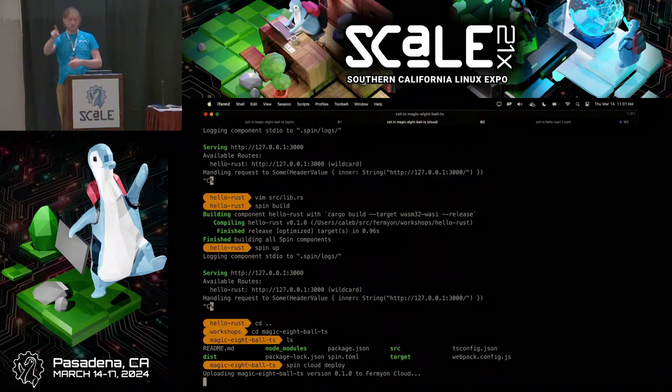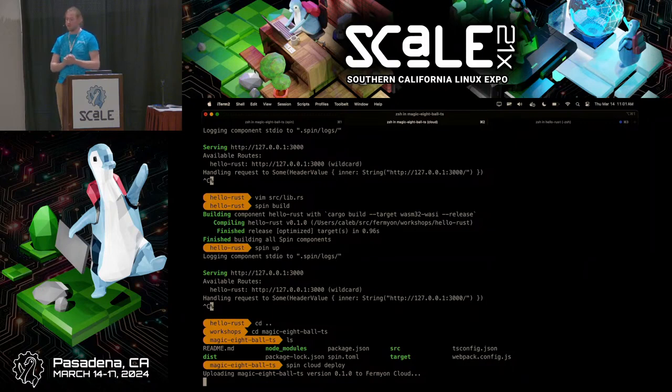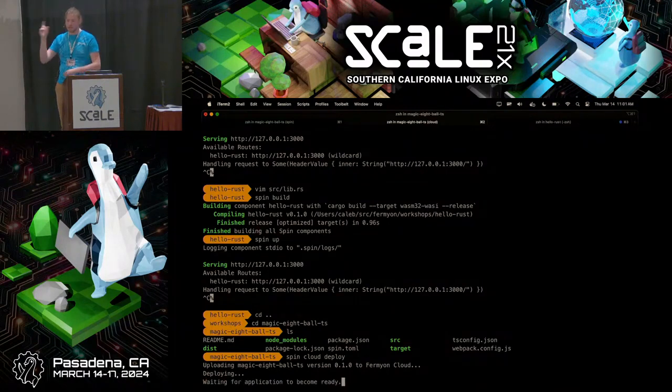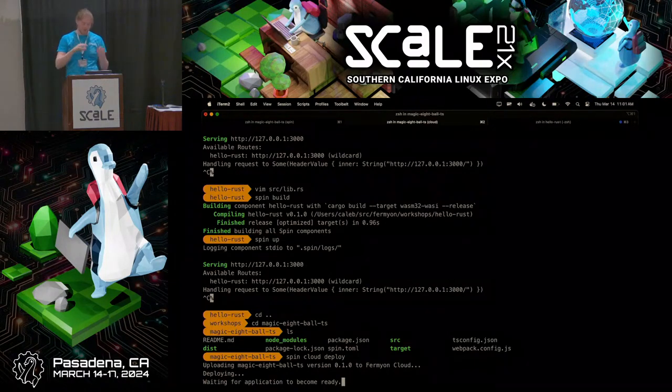For you guys to do that, you'll just have to log into Fermyon Cloud. It's really easy, it just uses a GitHub account to log in, and then there's a little auth loop where you do spin cloud deploy, and it'll ask you to go enter a code into Fermyon Cloud.